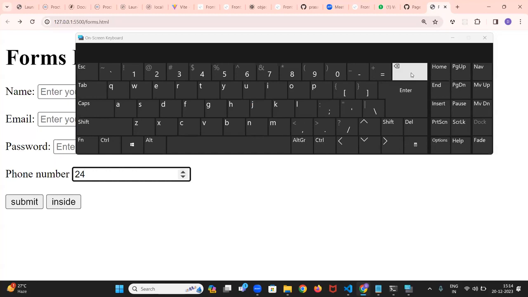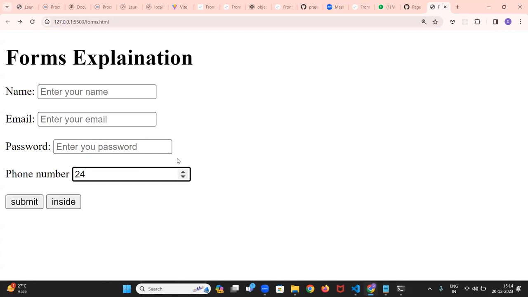Any doubts? Usually for small numbers, you can go with this. If it is a big number also, you can write like this. Any doubts? No. Sir, how it will have only 10 digits and all, we will check it in validation. First thing, displaying form. Second thing, validation. Okay? Now, next one, sir.